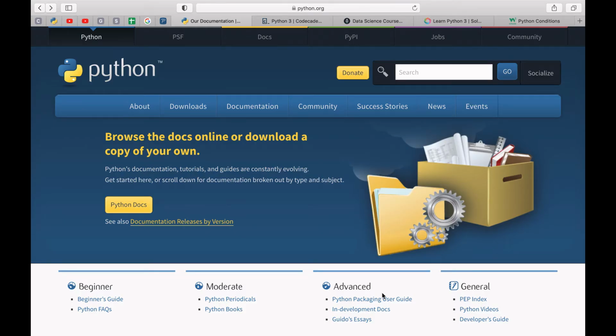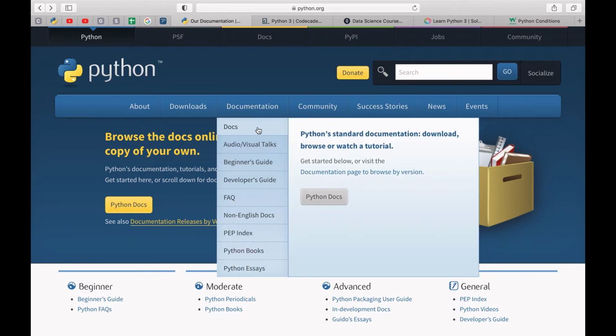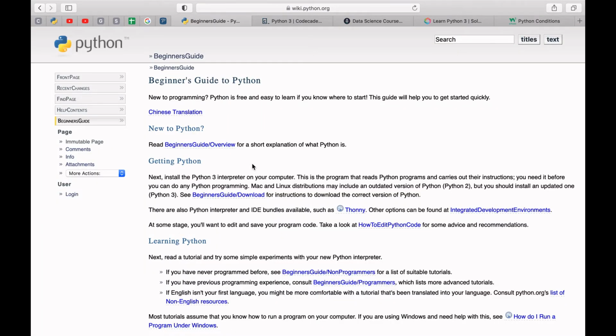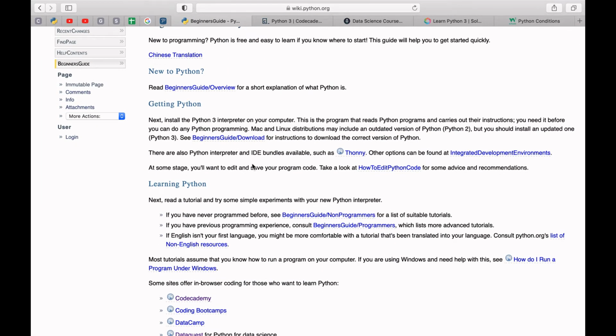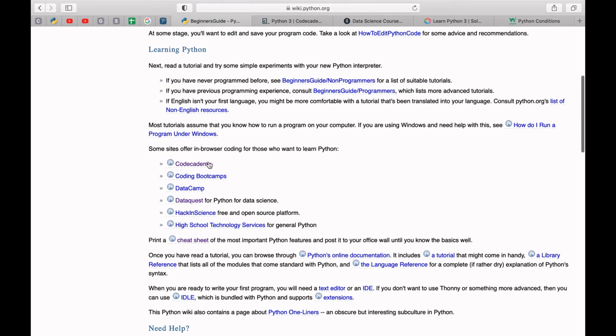So now that you've downloaded Python onto your machine, if you head back to the website and you go to the documentation tab, you can see here the first one is the docs, which are the official documentations provided by Python. If you head down to the third one, the beginner's guide, and you click on that, it will open up a new website which will tell you a little bit more about Python, but also some useful websites and a cheat sheet that you can learn the basics from.